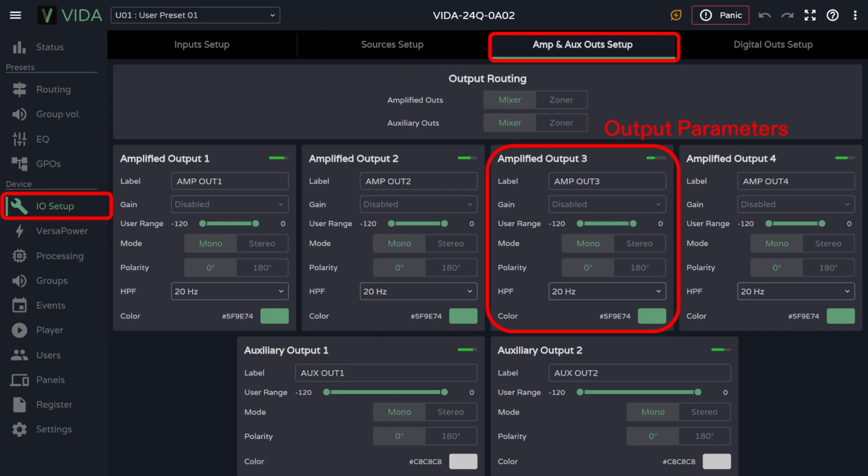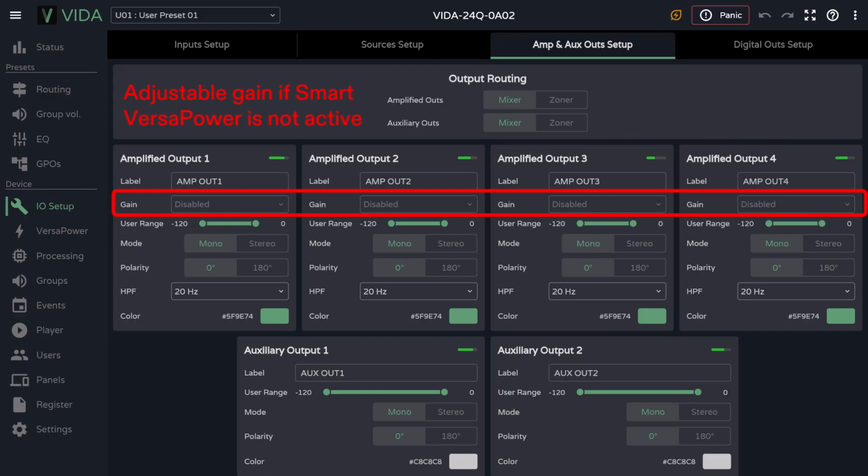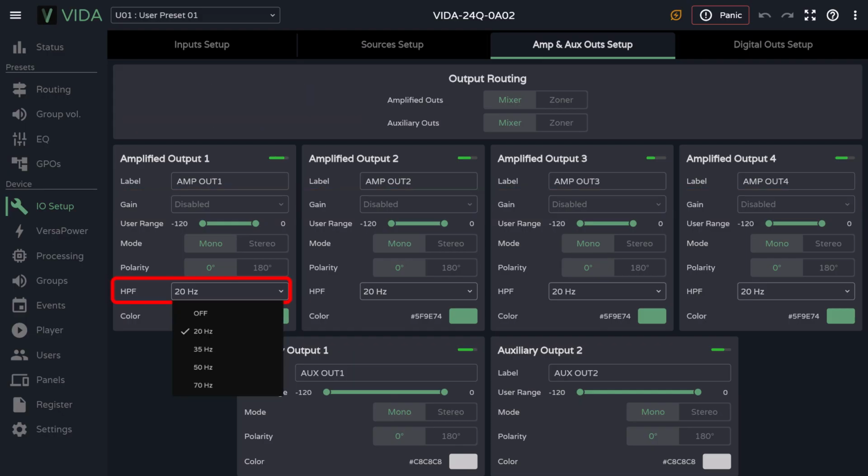There are 2 parameters that require further explanation. One is the gain. We will be able to adjust it per amplifier module if Versa Power is not activated. The other one is the high-pass filter, that it can be disabled if the output is in low impedance mode, but it's always active in high impedance mode in order not to saturate the transformers.